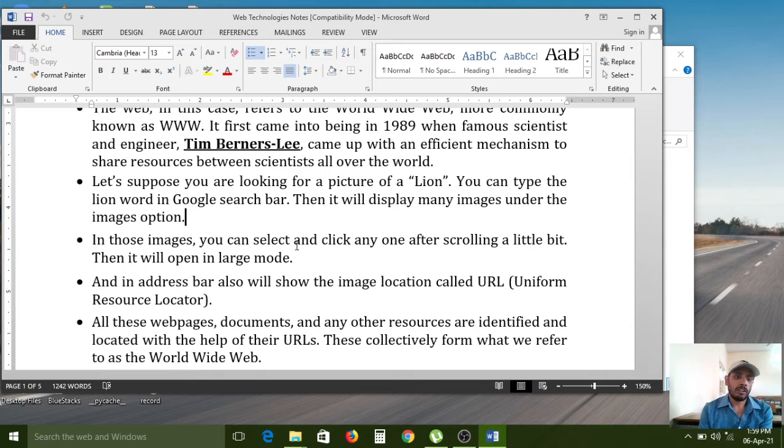Actually, who is the father of web technology? Who is the father of the web? Tim Berners-Lee. He is a scientist. For what purpose did he develop this? It was for information sharing from one scientist to another scientist. This web concept was invented by Tim Berners-Lee. That's why they developed the web concept.